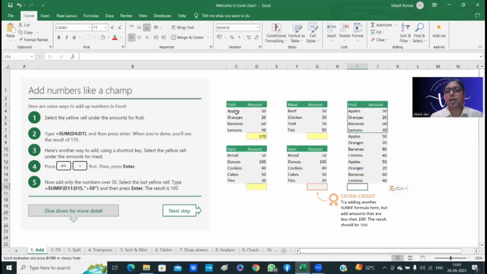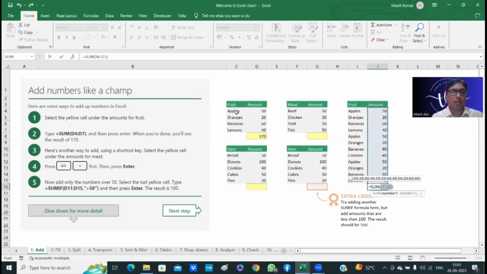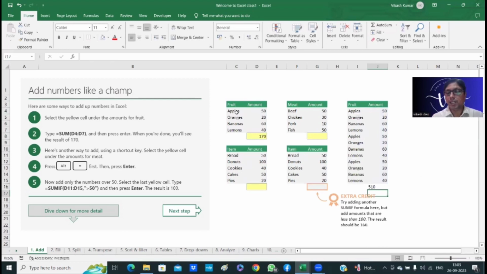Suppose there are too many line items. Then how will you do it? Again, you can use SUM. Here it is pre-populating from the first number to the last number that we want to add. So you start the SUM, and then start with the first number and come to the last number.